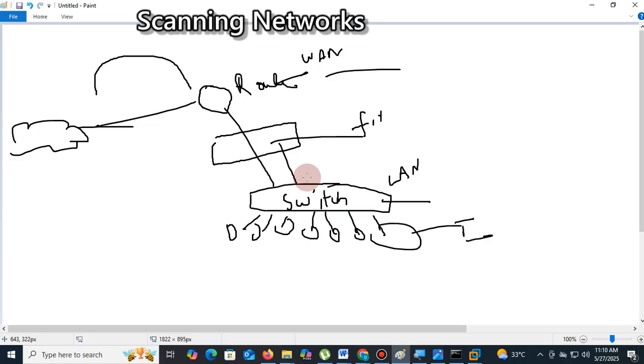Sometimes when I want to do the scanning, what happens? The target is behind the firewall. We have a target, but before the target there is a firewall. This firewall won't allow us to do the scanning.